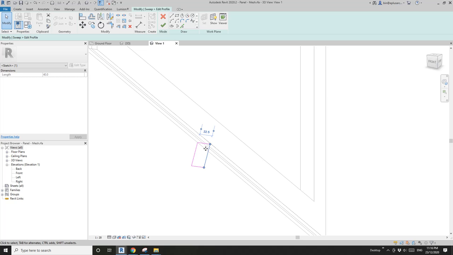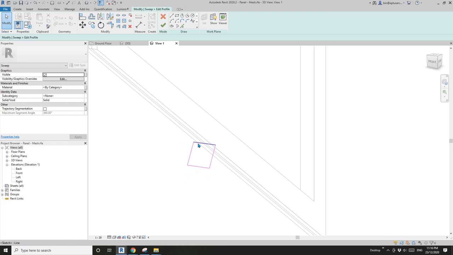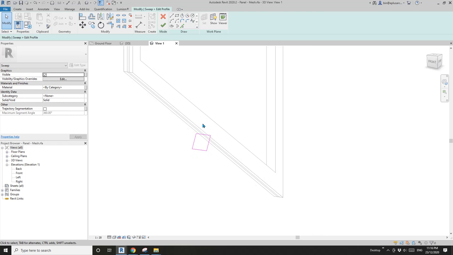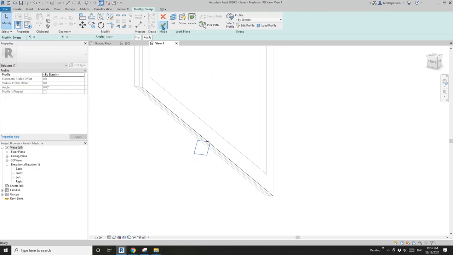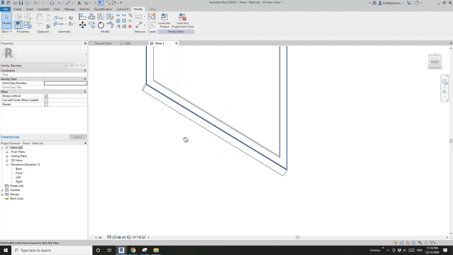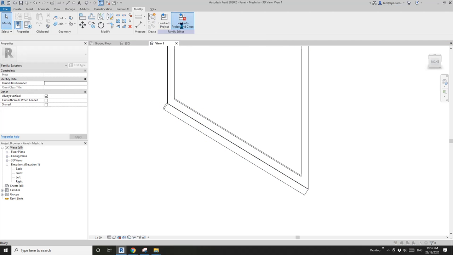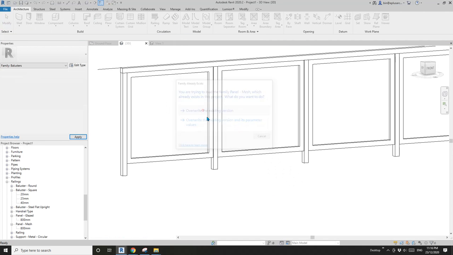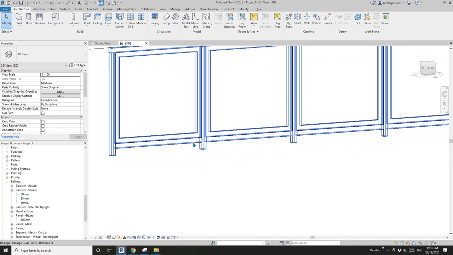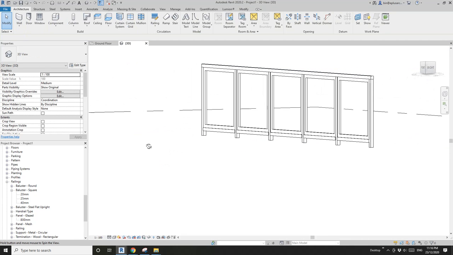Oh, sorry, no, 32.5. 32.5 and then become 40. So yeah, center with that profile of the frame. Okay, so now we have this extra, and load this back into the railing. So now we can see that's it.